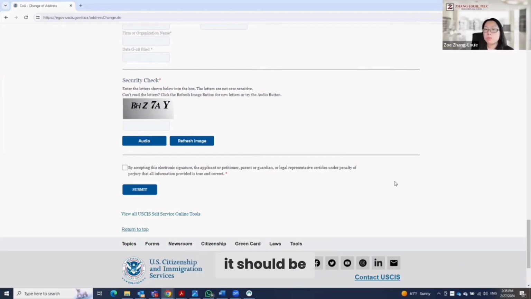And it should be updated within 30 days. But make sure you keep that confirmation number as documentation that you did file for the address change, so that if USCIS sent mail to a different address, you can come back and say, look, USCIS, I did file the change of address as instructed.